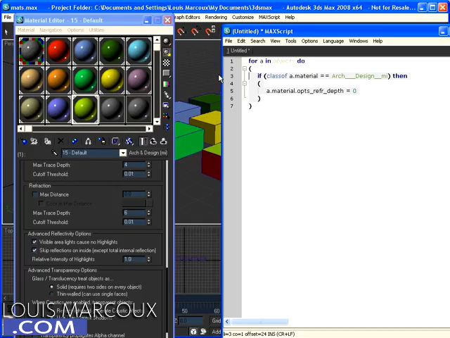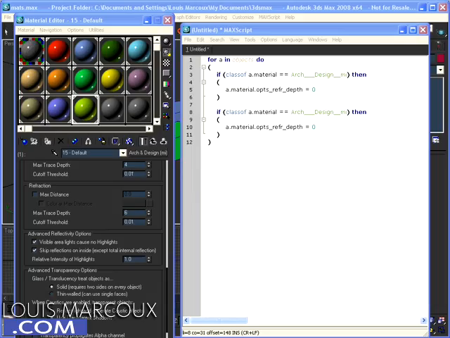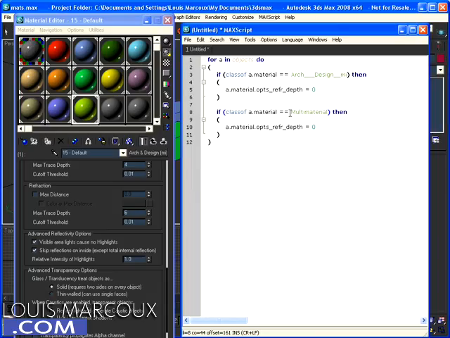So we're going to copy that structure here in the script, and we're going to take into account that we could have some multi-sub-object material. So if class of a material is not Arch and Design, but now we're going to say multi-material, and the class of a multi is just multi-material. So I'm going to say that like this. So if it's of type multi-material, we need to go through all of the sub-material and assign that property here.